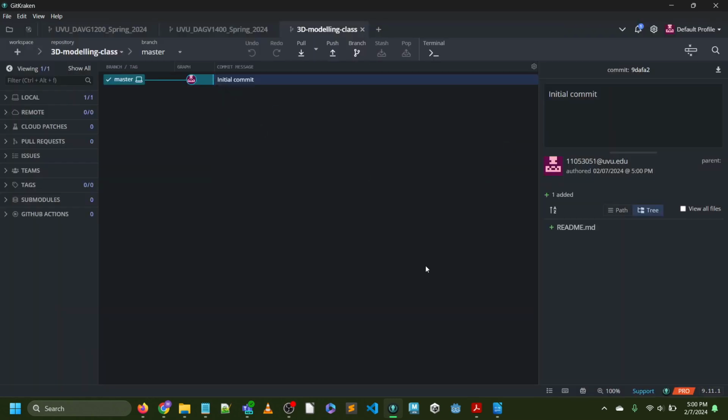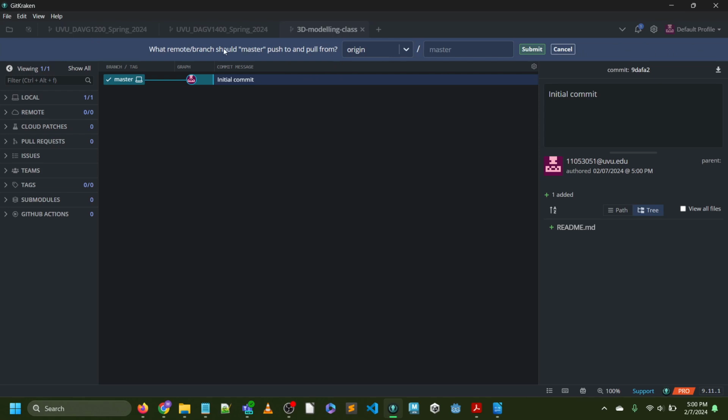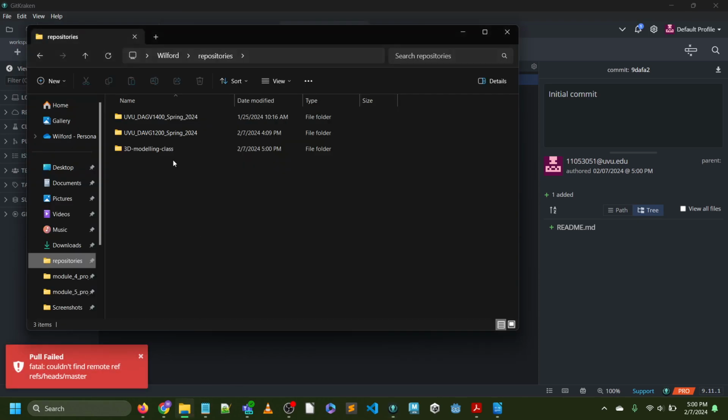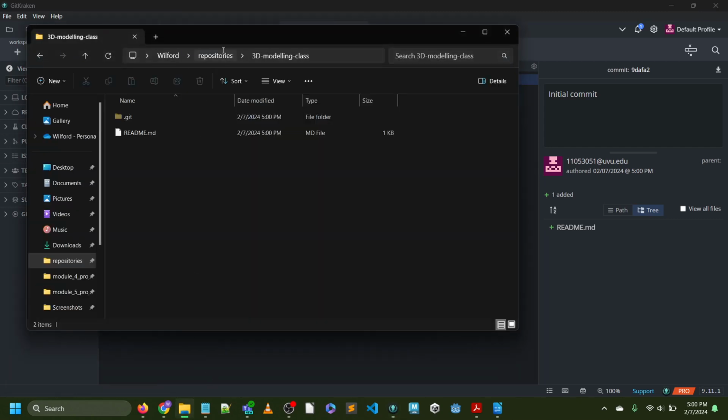We need to make an initial commit. So there it is. And now pull. Pull is to just get everything from GitHub and put it onto your computer directly. So pull everything, and there it is. I don't know what this is doing here, but we have our repository right here.